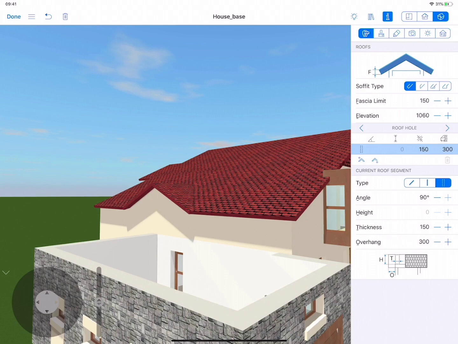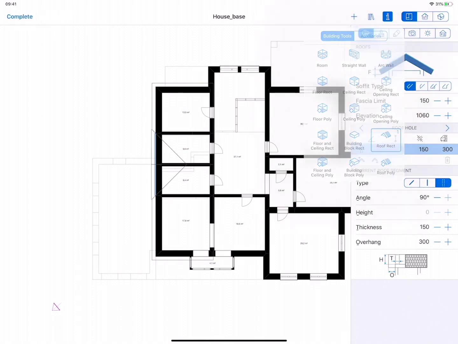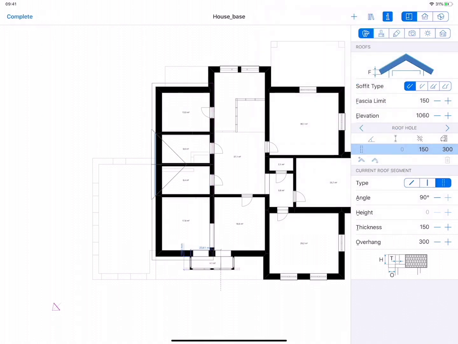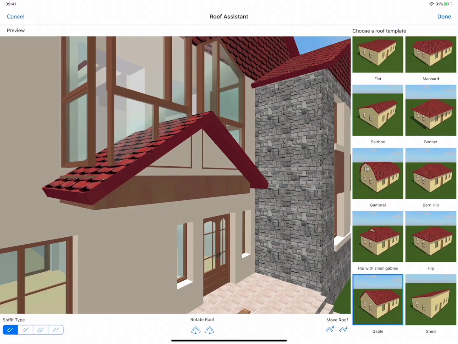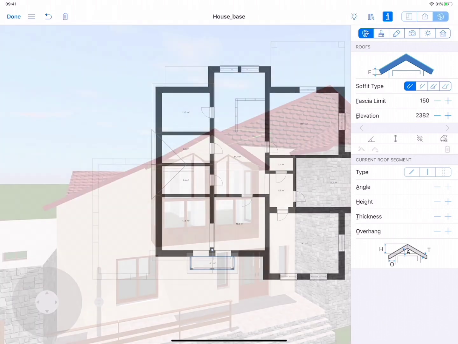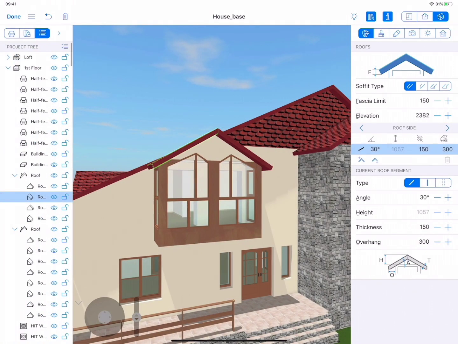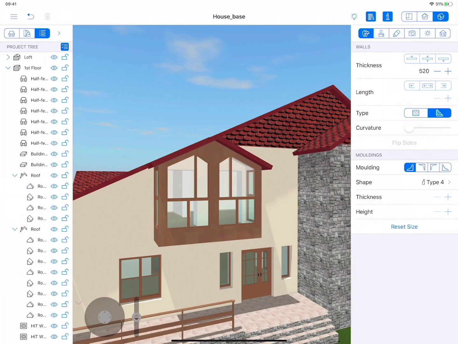Using the same technique, we add a roof here. Again, activate the Rectangular Roof tool and draw a roof above the balcony contour. Choose Gable Roof Type and rotate it if necessary. Set the roof elevation, and of course the slope angle, to 25 degrees. Hide unnecessary elements. In the project tree, change all Gable-type roof segments to Hole-type segments. Here's what we get in the end.